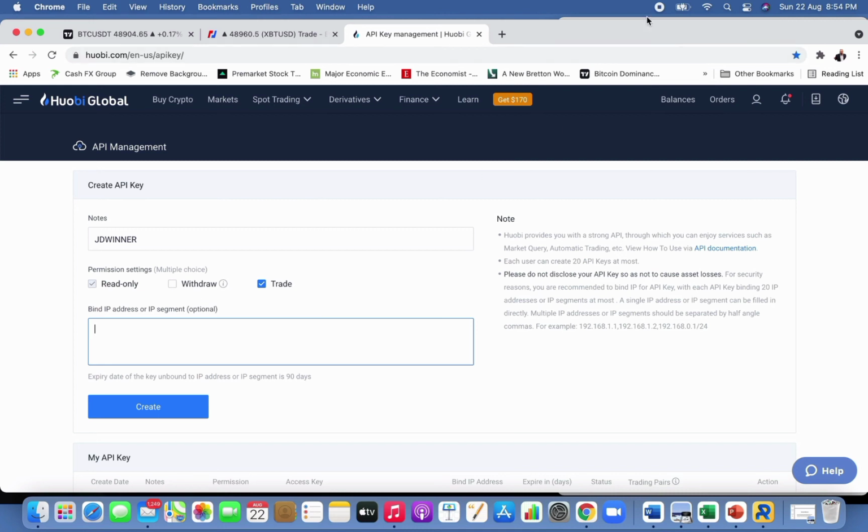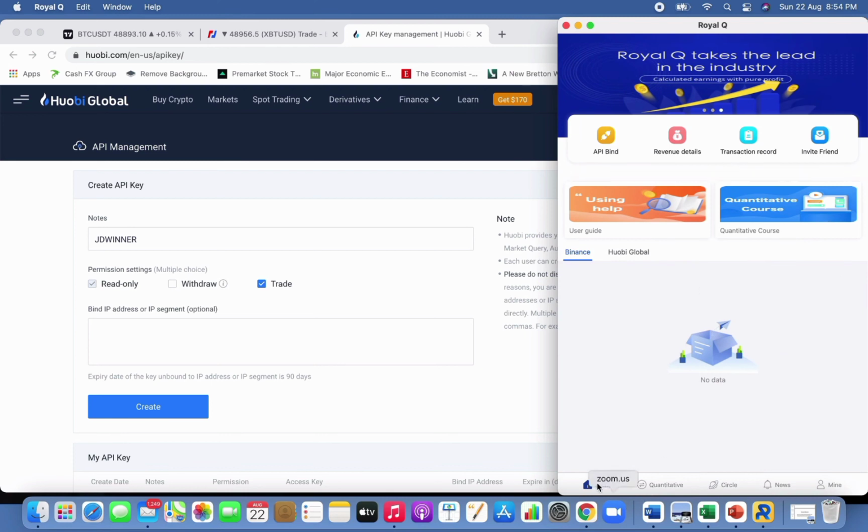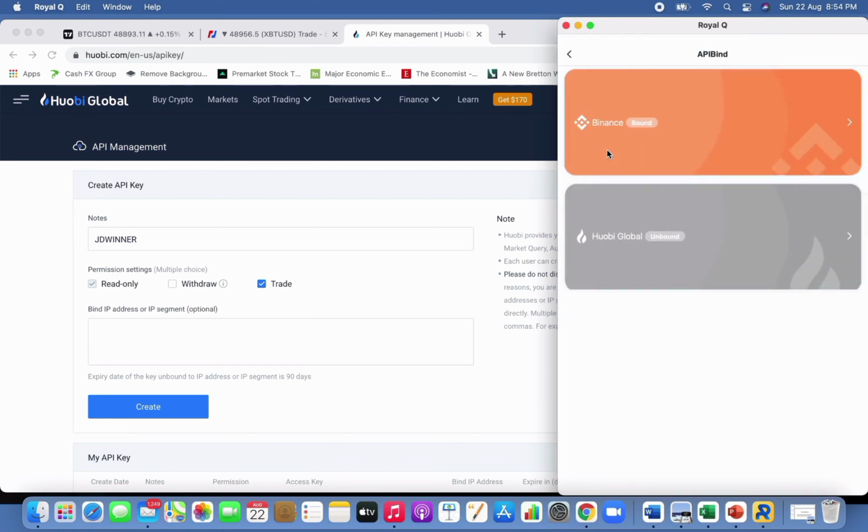Now let me just quickly get back to the bot. If you get to the bot, you go to the home page over here, click home at the bottom, you see API bind. Click the API bind, and you can see that you can actually bind two different exchanges at the same time. So you can be actually trading both Binance and Huobi with one bot.